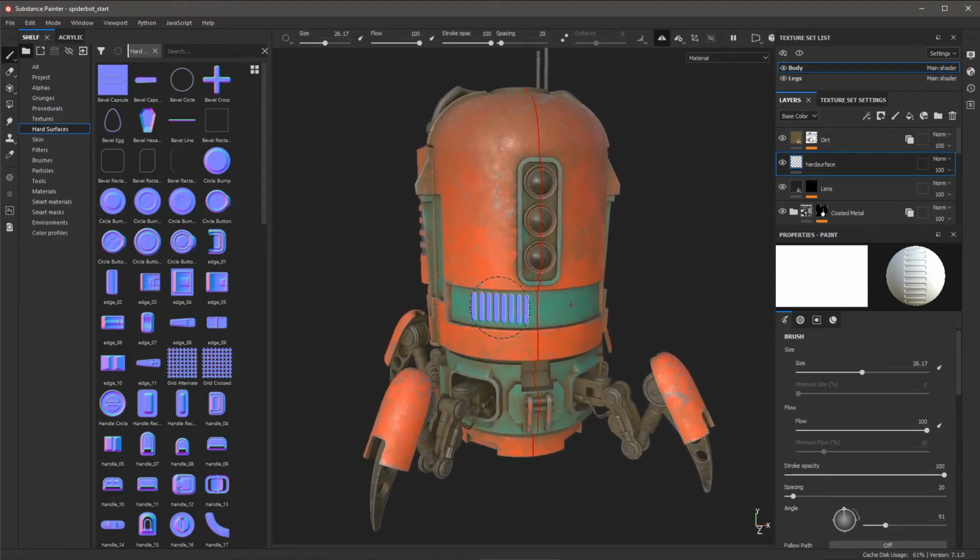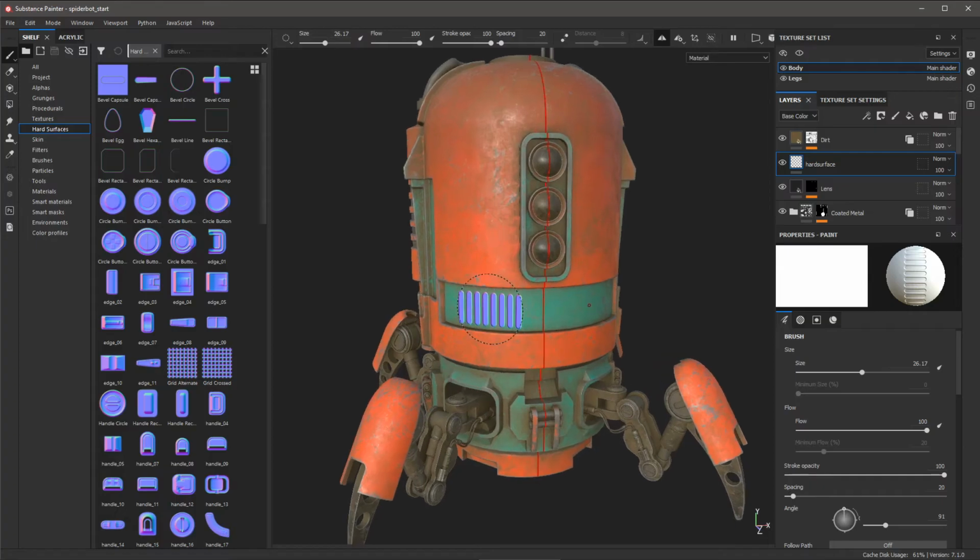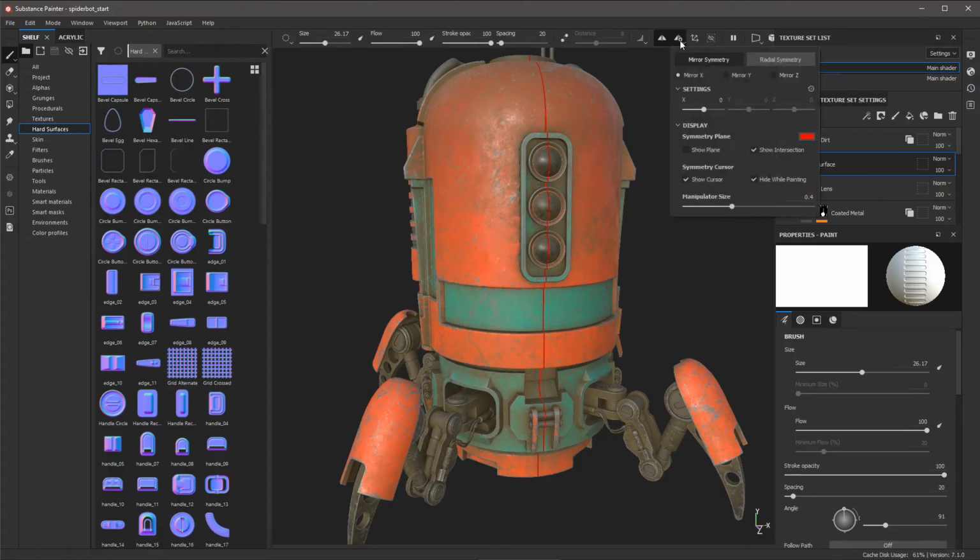Now you'll notice that as I move my brush here over in this section, we have this little red dot, which indicates the symmetrized version of this stroke. Now here at the top of the toolbar, I can take a look at the symmetry options. You'll notice here that I have the Mirror X enabled, which is what I want.